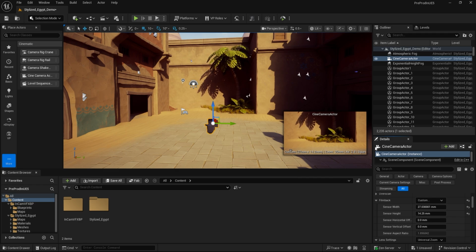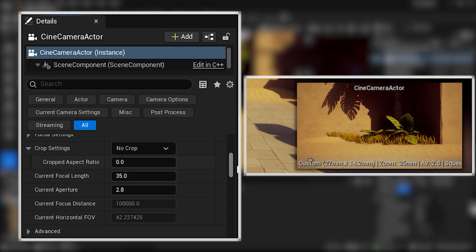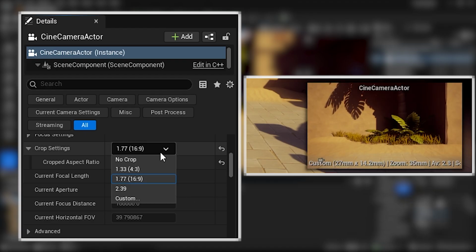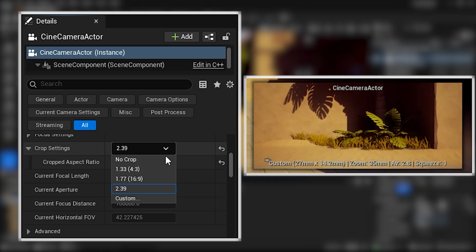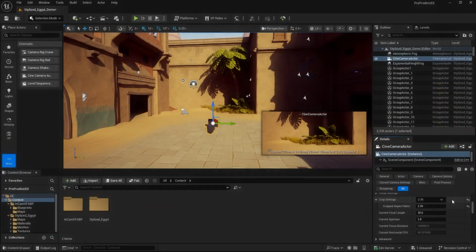As we've changed the sensor width and height, you may have noticed that the preview window for the cine camera actor has been changing shape. This preview window is in the same aspect ratio of the given sensor settings, so right now this preview window is in a 17:9 aspect ratio. If we want to change the aspect ratio of the camera, we can navigate to the crop settings, where we can change between no crop, defaults such as 4:3, 16:9 or 2.39:1, or even define a custom aspect ratio. For this project, I want my output to be in the 2.39:1 aspect ratio.